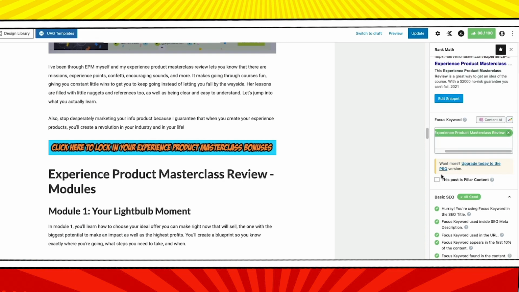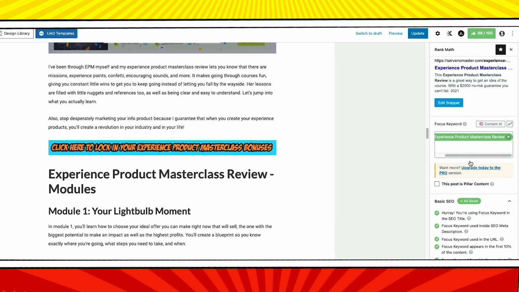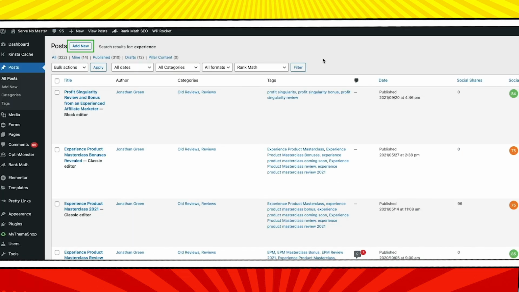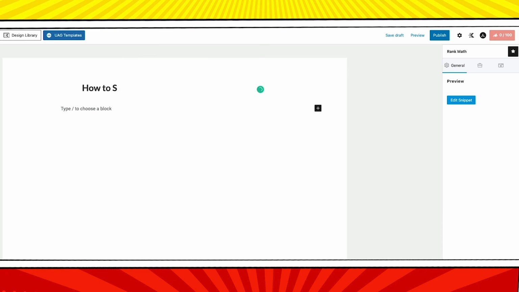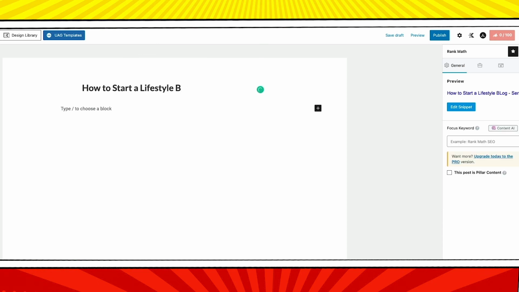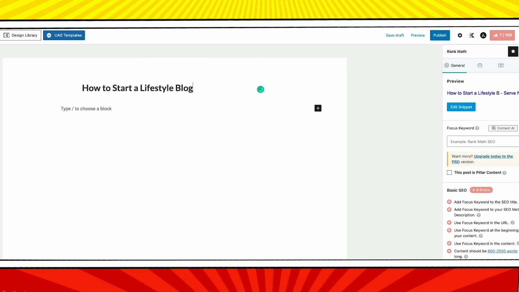You can absolutely rank number 1 for a keyword using this plugin. It's just very limited compared to Surfer. Let's start a blog post from scratch and see what RankMath will do. How to start a lifestyle blog. Click on the RankMath box and enter that as the keyword, and let's see what happens.